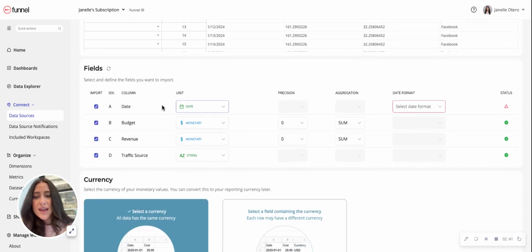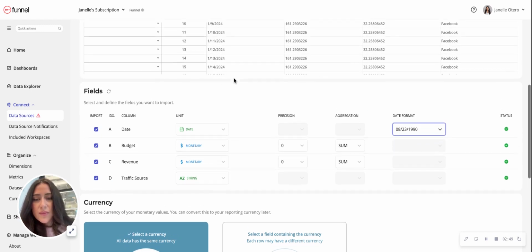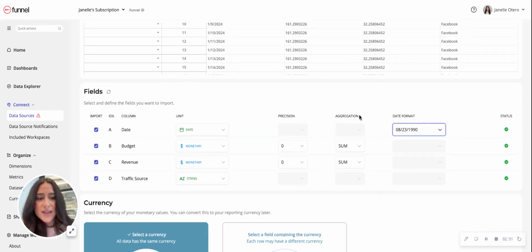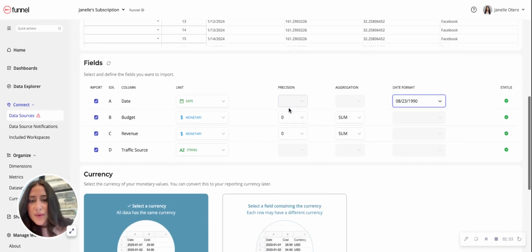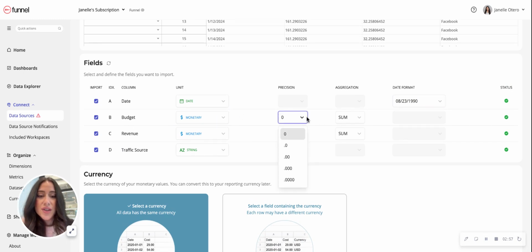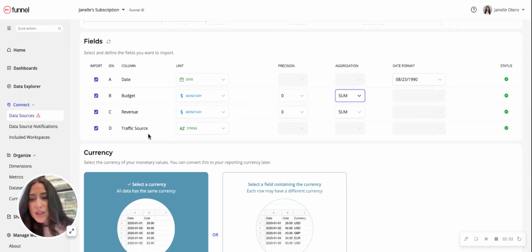So the date will always be set to the unit of date. And then the date format, we see that it's set up like this, since we have the month first, then the day, then the year. And then the budget would be monetary. You can choose the precision that you would like, and we always have it set to sum. Same with revenue. And then the traffic source will always be a string.